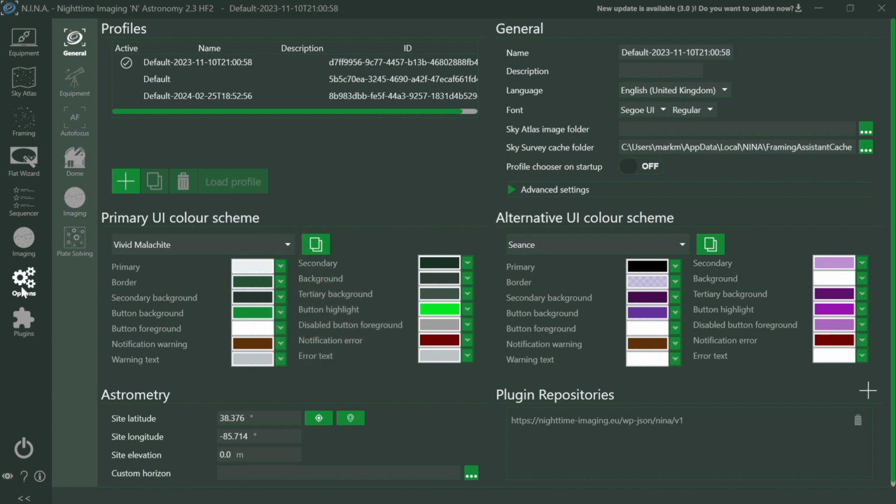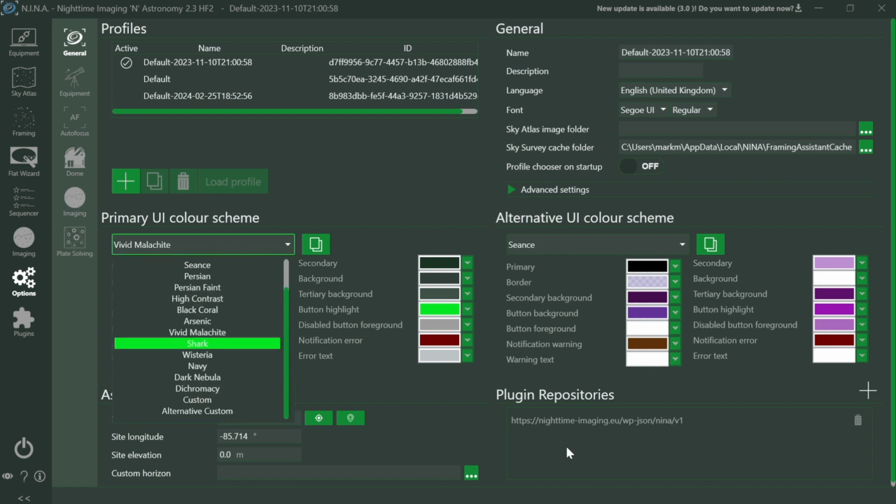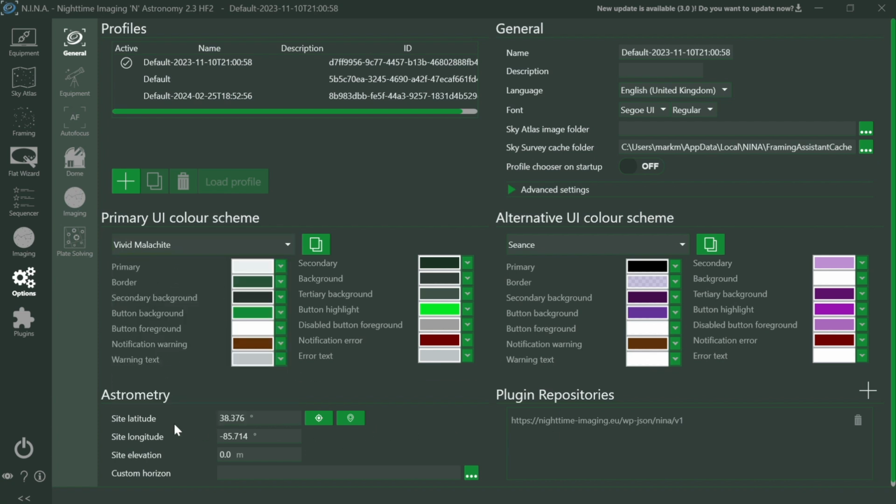One other setting you may have challenges with, if you're like me, I'm colorblind. It's not 100%, but the default color scheme makes it hard to see the panels in the polar alignment. I had to change it to have more contrast for me to be able to see it. So that may be helpful if you're colorblind and trying to use this tool in Nina.